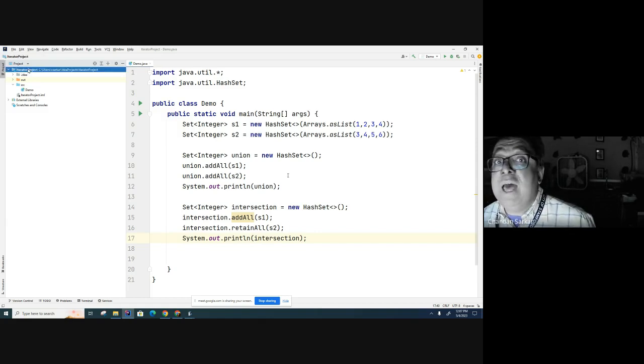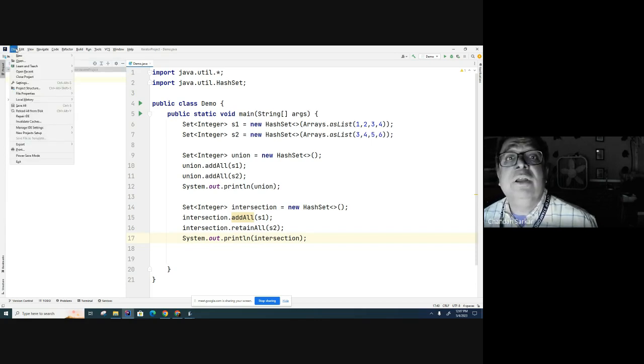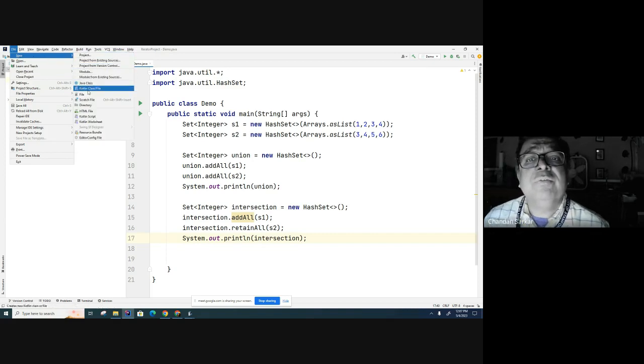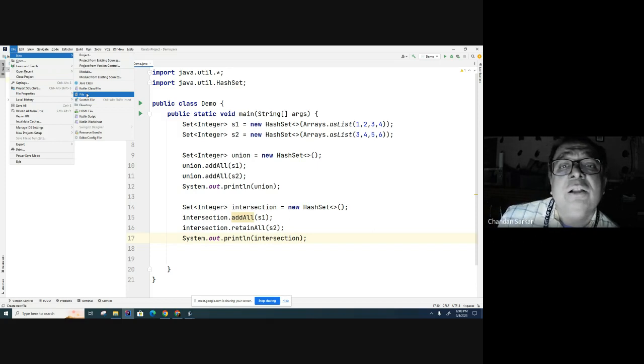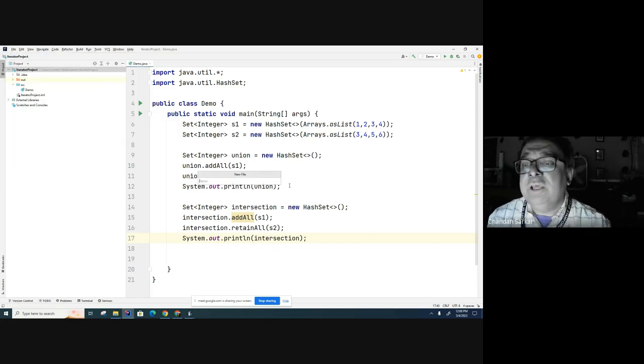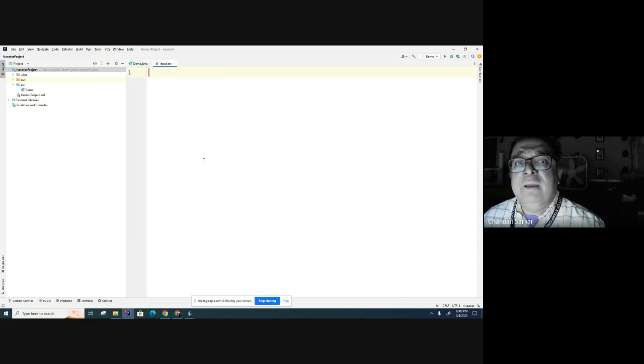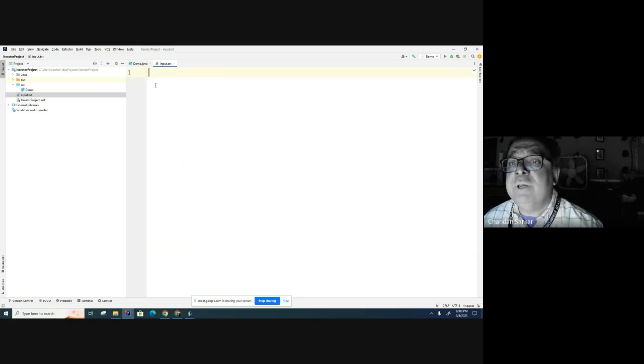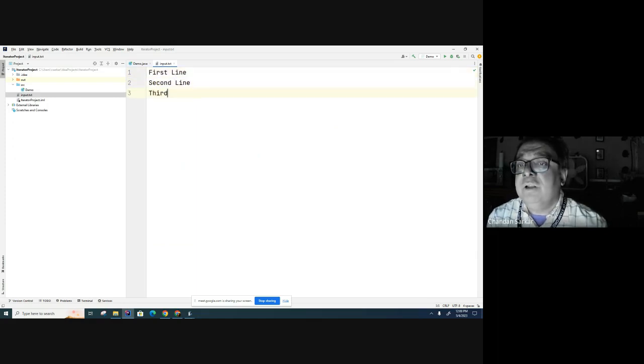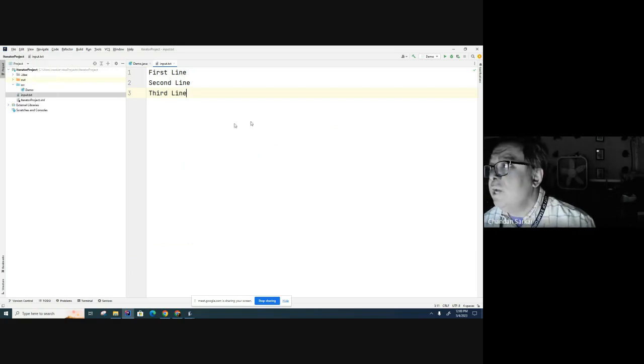To do that, you're going to go File, New, File, and you're going to call it input.txt, like that. You can see it's going to put it in right over here. It doesn't look like it, but it's actually under this main directory here. It looks like it's in the source, but it's not. You can see it's not indented over like demo is. And you're going to put in the same thing: first line, second line, third line, and do a save all here. That's if you're using IntelliJ.